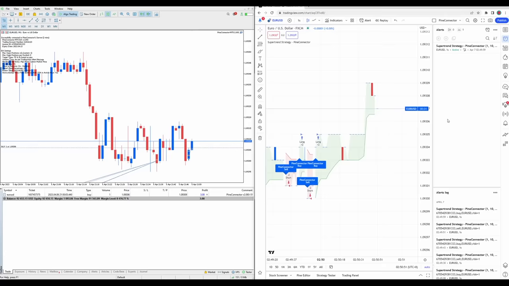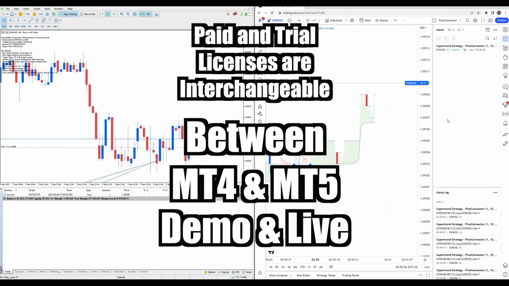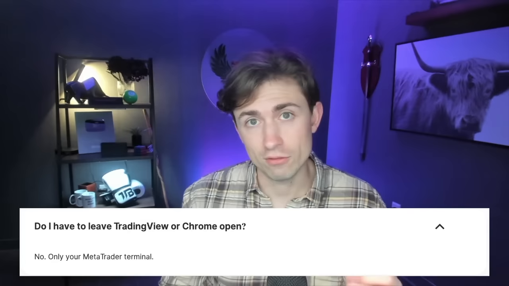Oh, and by the way, Pine Connector's paid and trial licenses are interchangeable between MT4 and MT5, both demo and live accounts. Also, you don't have to leave your TradingView or Chrome open in order for this to work. You can actually just leave your MetaTrader open for the duration.